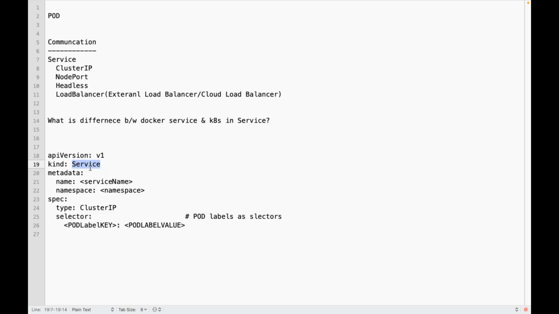No. So this is very, very important. Let's assume my pod has multiple labels. Is it mandatory to use all those labels here? Not required. You can use all or any one. Here we are giving pod labels as selectors.